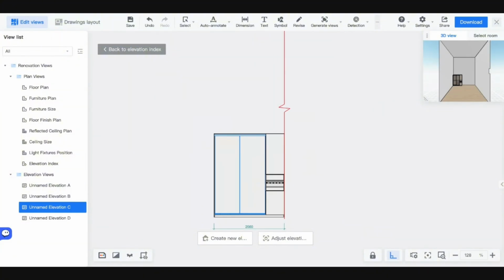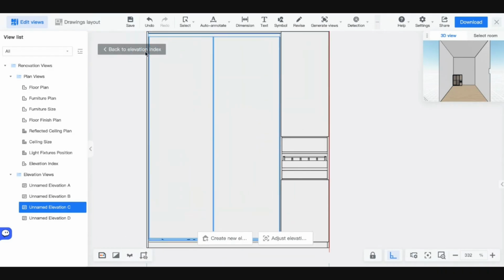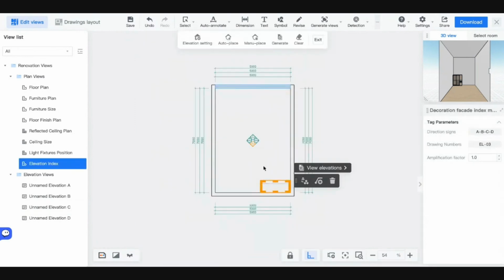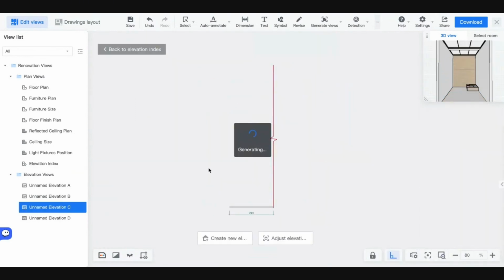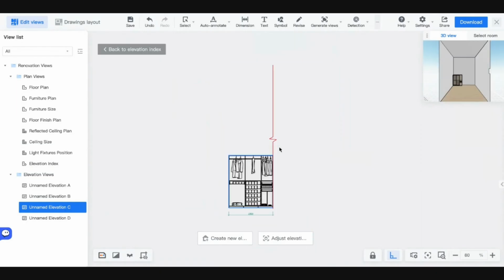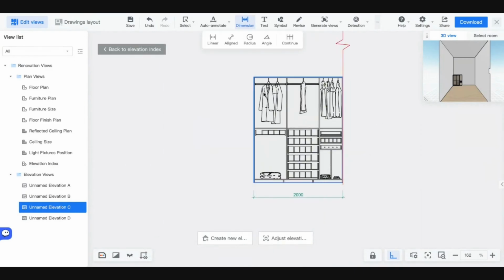So basically, it will create the elevation for everything. Once you adjust and cut inside the cabinet, for example, and view the elevation, it will also give all the views for the inside. And then here you can also set dimensions.